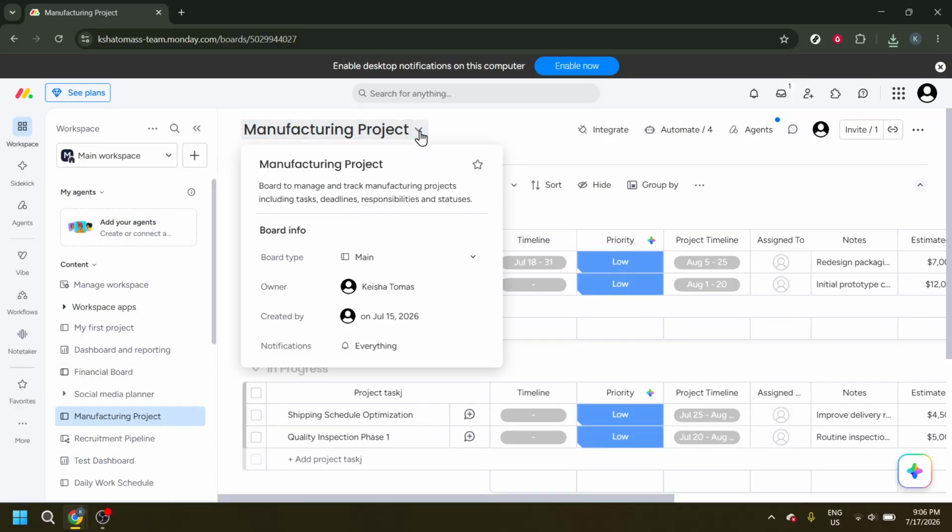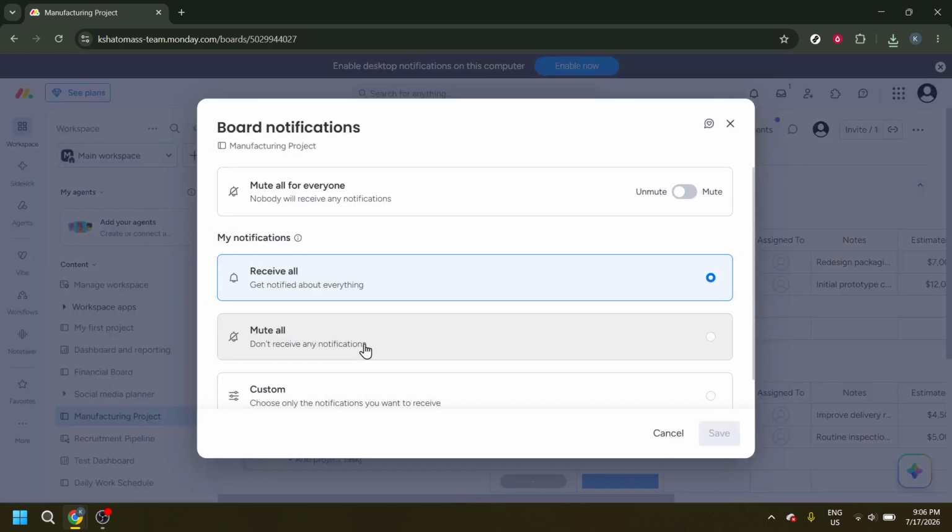This is where Monday.com lets you control what kinds of alerts you want to receive, if any, from the board you're currently viewing. Next, click on Everything. This section typically shows the current notification preference level for the board. Opening it allows you to change how much activity from this board can trigger alerts for you. If you've been receiving updates for all activity, this is the setting you'll want to adjust.